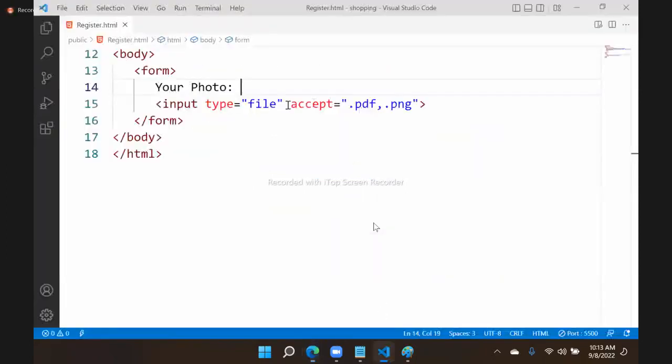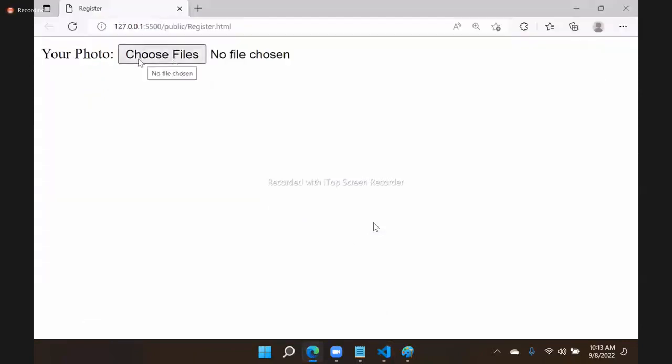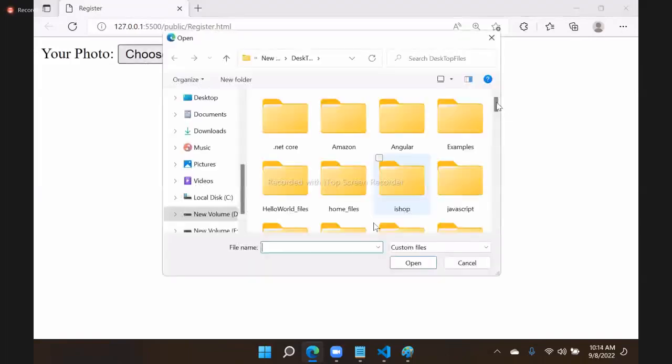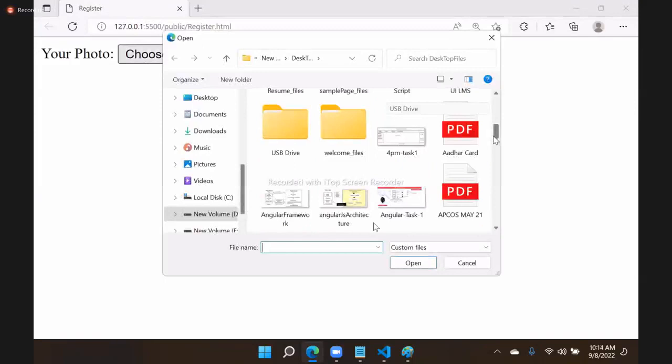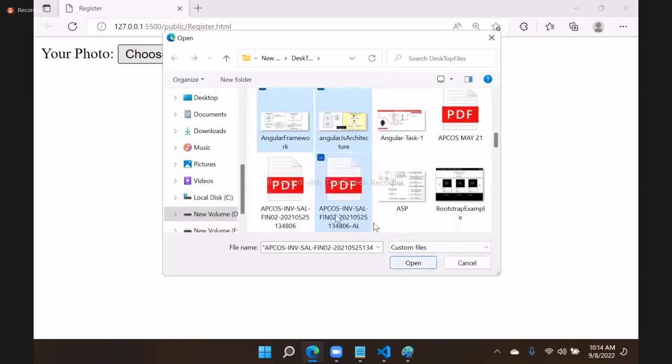But if you put the attribute as multiple, then automatically you can see here, it says choose files now. The word changes. And here I can select multiple files. You can observe a checkbox automatically comes. This you can select, this you can select. We can select multiple files. So random, anything we want, we can select and click on open. 3 files selected.